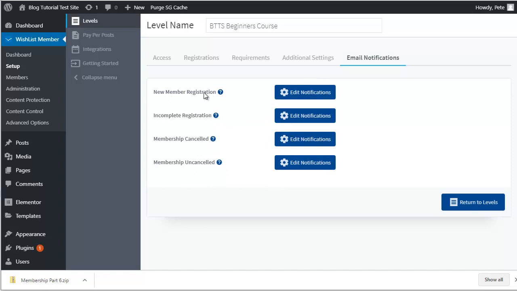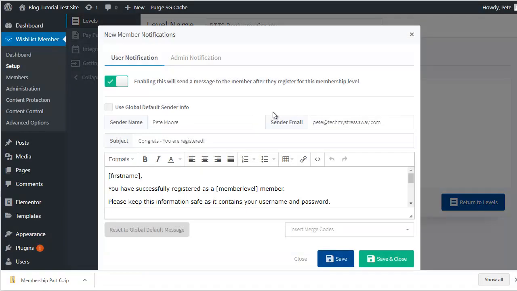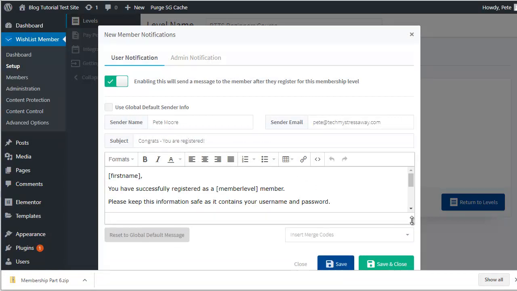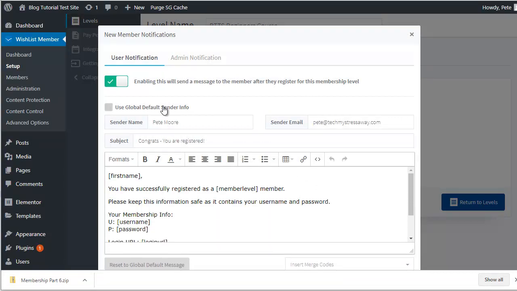I'm just going to have a look at the new member registration one. So if we click on edit notifications, I'll just make this slightly bigger, we can see here that this is enabled, and under user notification you can set the name and email address. It's going to take the default one, and then this is the subject line for the email, so you may want to personalize that a bit more and say what membership it is they've actually registered for, etc.